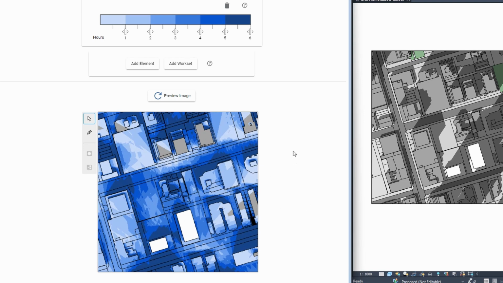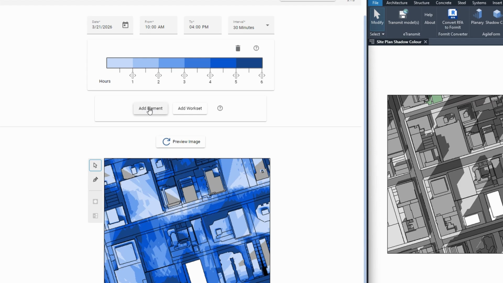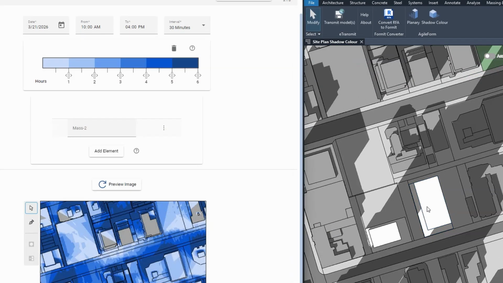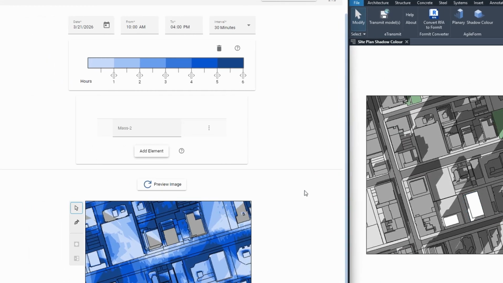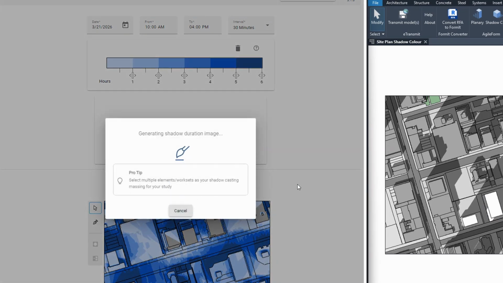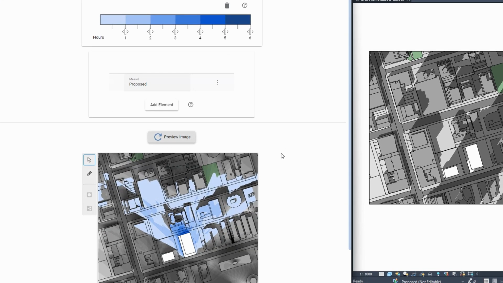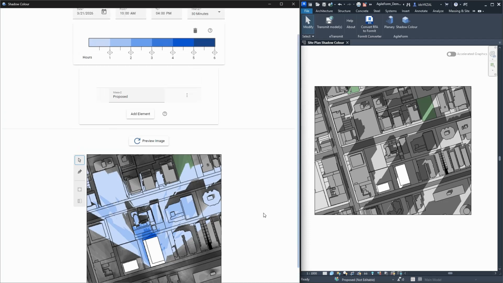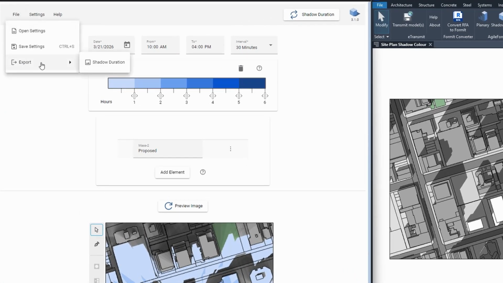To run the analysis for a specific building, I can click Add Element and select the building from the view. I can select Revit massing, groups, or linked files. I can rename the element. Now I'll click Preview again. As you can see, the analysis now measures the additional shadow duration, also known as net new shadows, generated by the selected building. To export the analysis, I'll go to Export and select Shadow Duration.